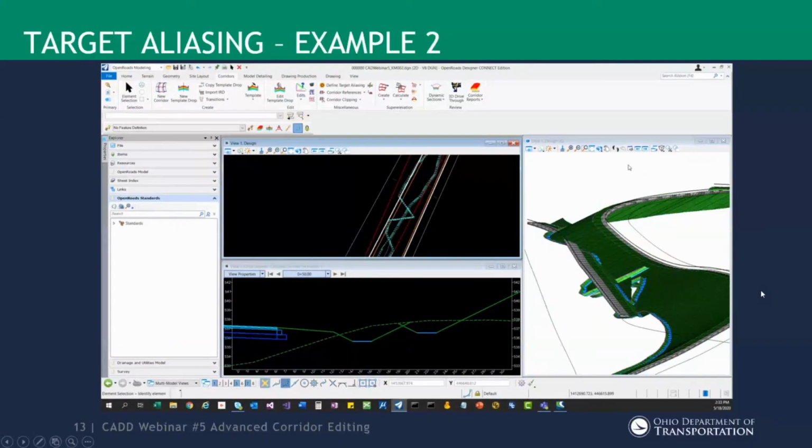Okay, so that was kind of a simple example. So now I have another example here. It's going to go over a little bit more advanced target aliasing example. Same data set. We're just going to be showing how you could possibly fix this area up here.